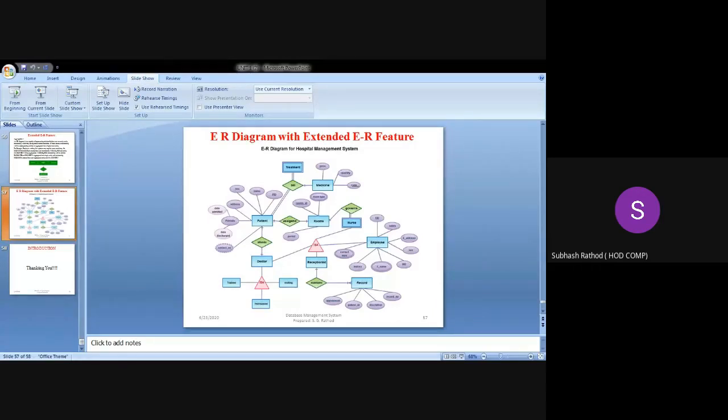So 0 turned in. It is assigned to everyone. Assigned to 62 people, so they have to upload. Nobody has uploaded right now. So within 10 minutes, you have to upload this assignment: draw an ER diagram for a library management system by considering all extended ER diagram features.